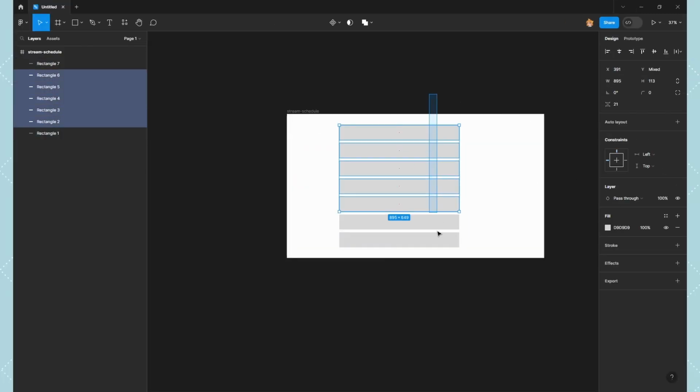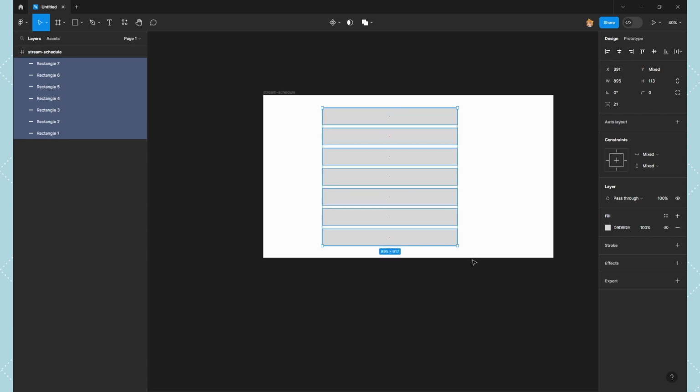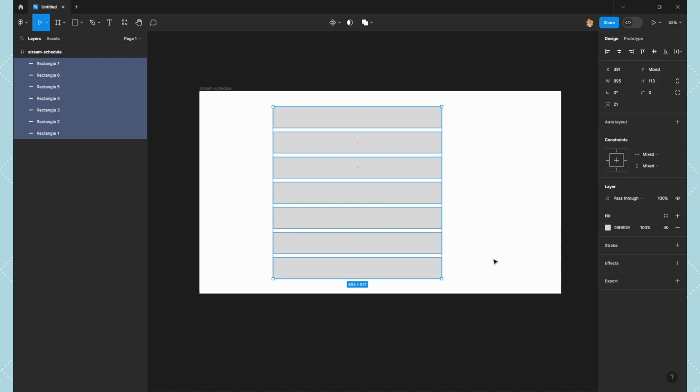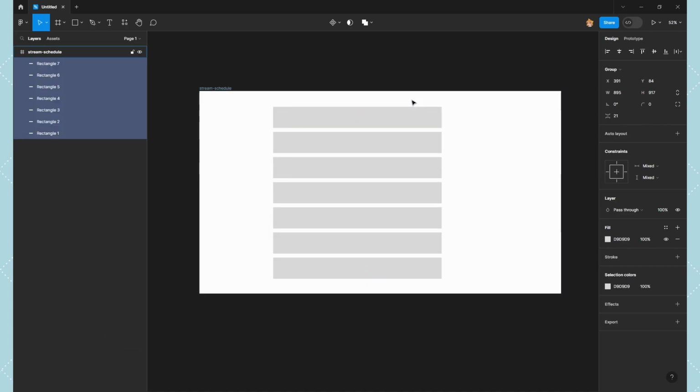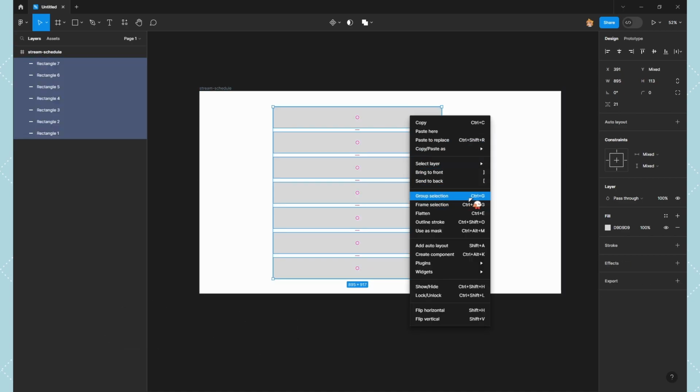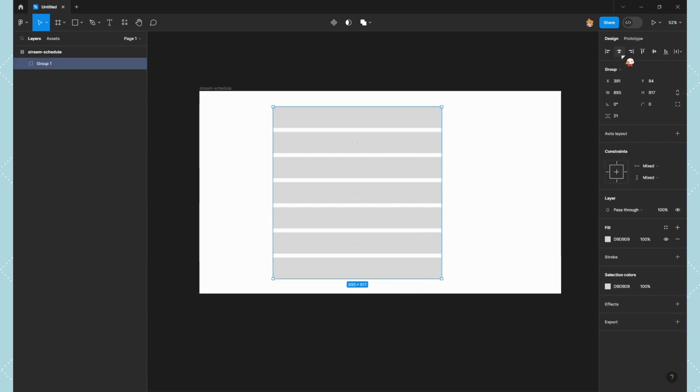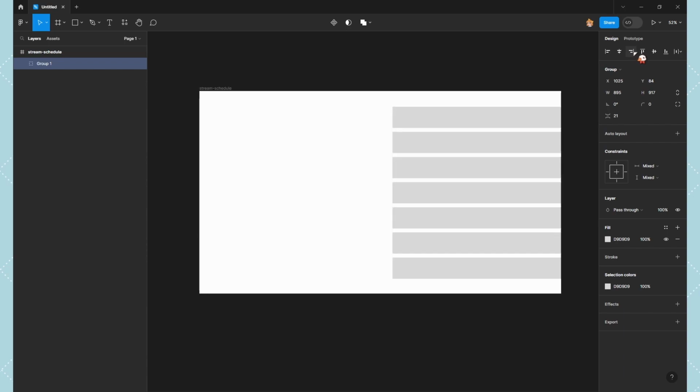Let's say I want to align these shapes to the middle of the stream schedule, or maybe the right or the left. They're not working because they're individual shapes and they're just being aligned relative to each other. To do that, you can actually just group them by either grouping Ctrl G or by right clicking and selecting group selection. So now you can align this group in the middle, left, or right. That's because you can think of the group as just one object.